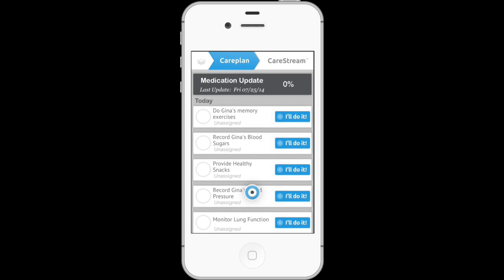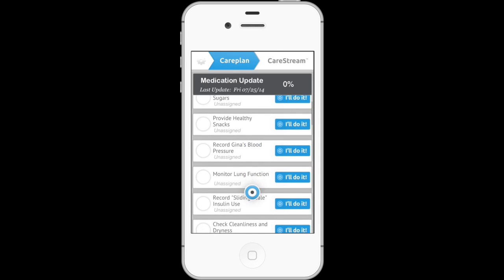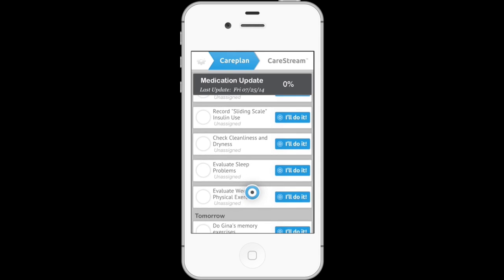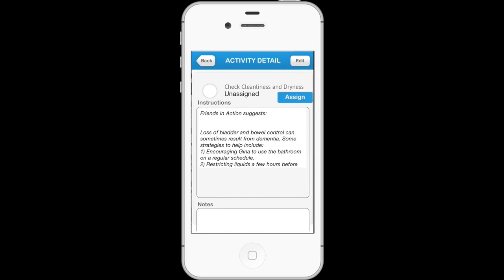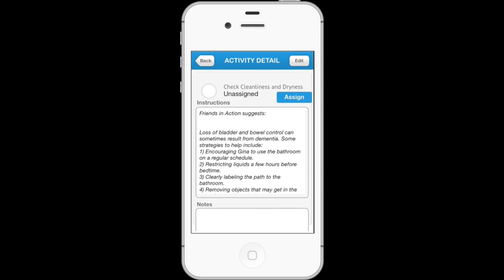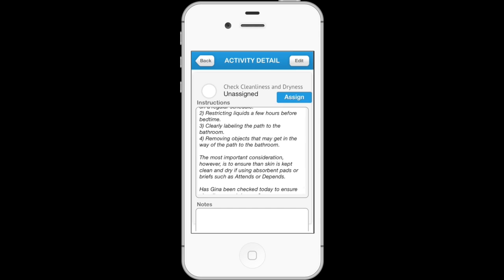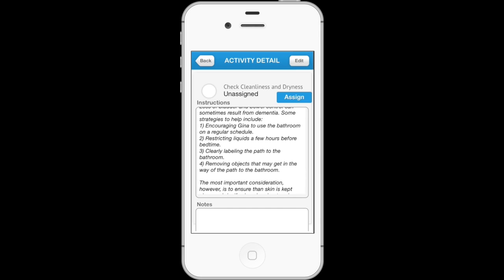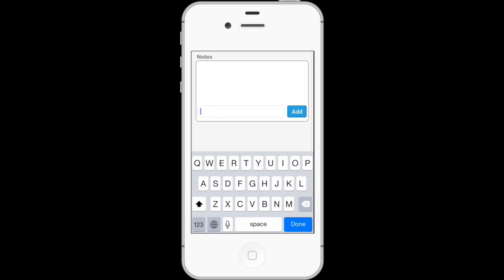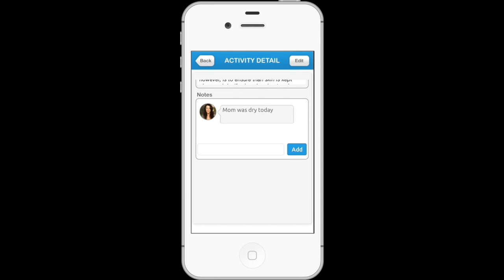So I'll look at a couple of these. Maybe we'll scroll down here. Here's one that says check cleanliness and dryness. So if I click on that task, then I'll get some instructions, and there's some co-branding that takes place here. Friends in Action, which was our partner that we selected, suggests, and then there's some instructions here, very specific to Gina, encouraging Gina to use the bathroom on a regular schedule, and helping with incontinence issues that are tied to Gina. So I can go down here as a caregiver, I can add a comment. Mom was dry today, which is a great sign. And I'll show you where else that comment shows up, but that's specific to this task.